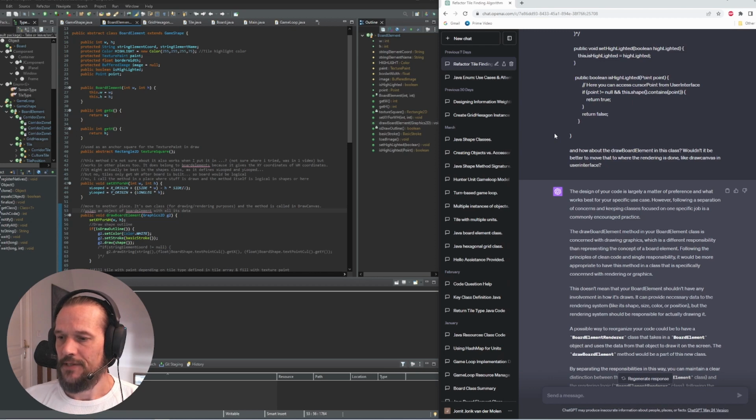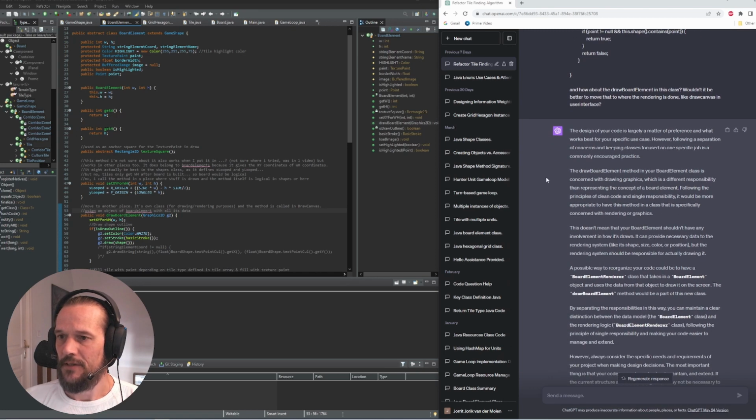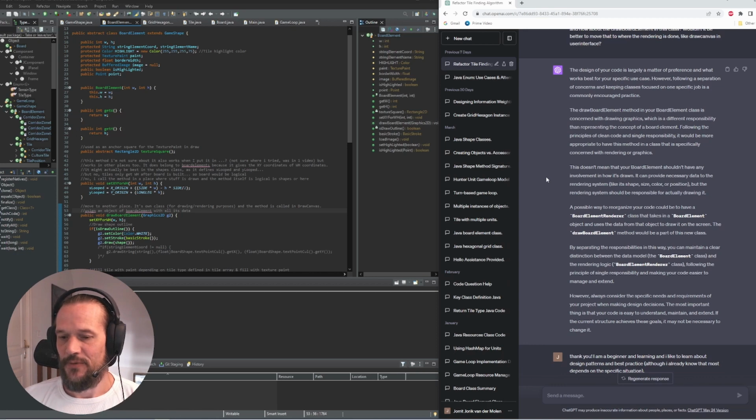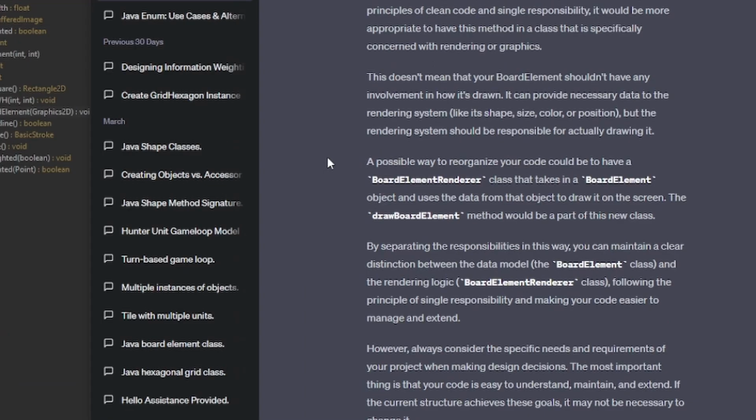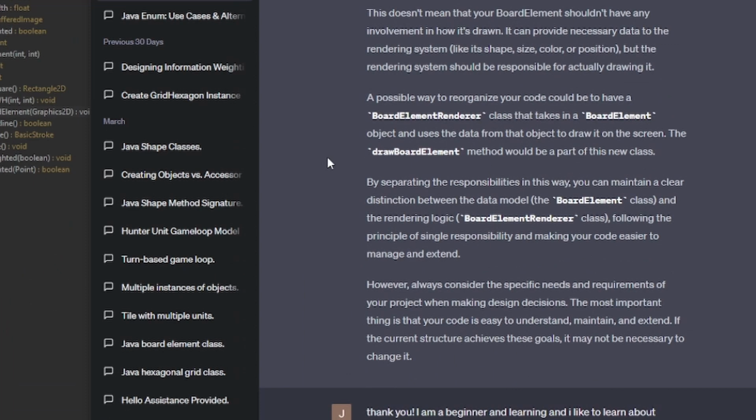wouldn't be better in a class where the rendering is done, because I only saw the MVC, the model view control principle, and the separation of concerns, etc. in there. So I was wondering, yeah, maybe I should separate those things. And there it confirms that it might be a good idea to reorganize the code a bit so that I have some kind of a rendering class effectively.